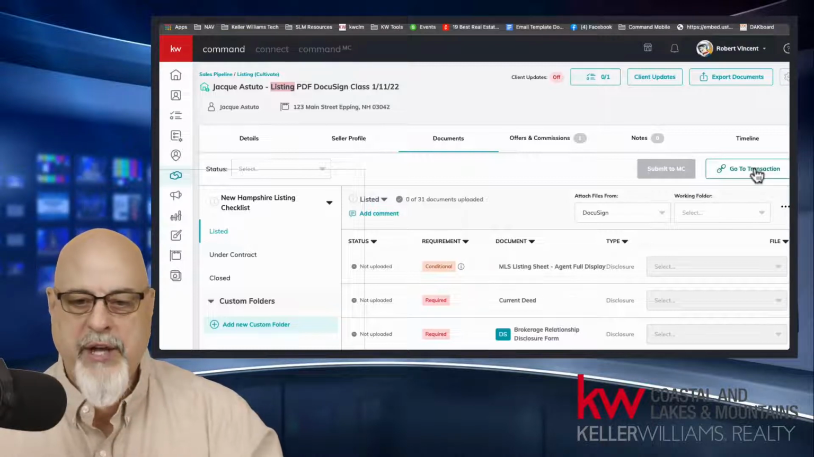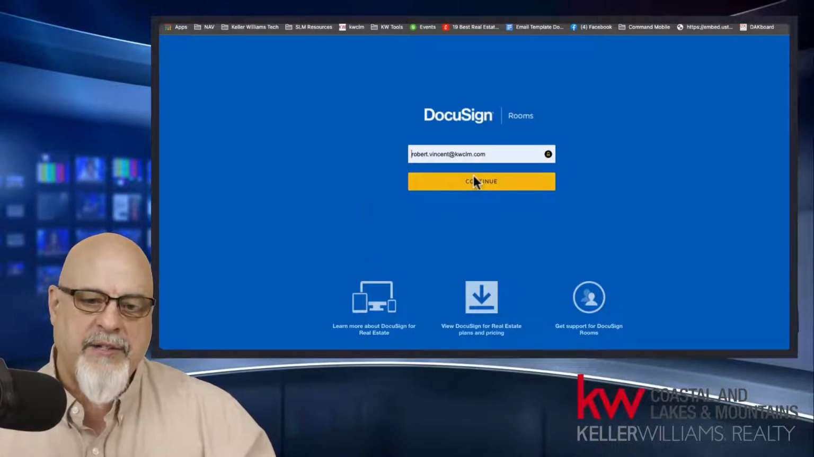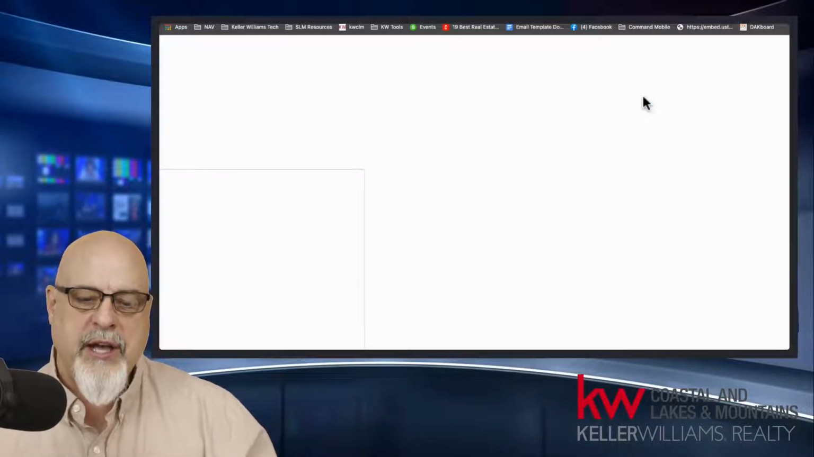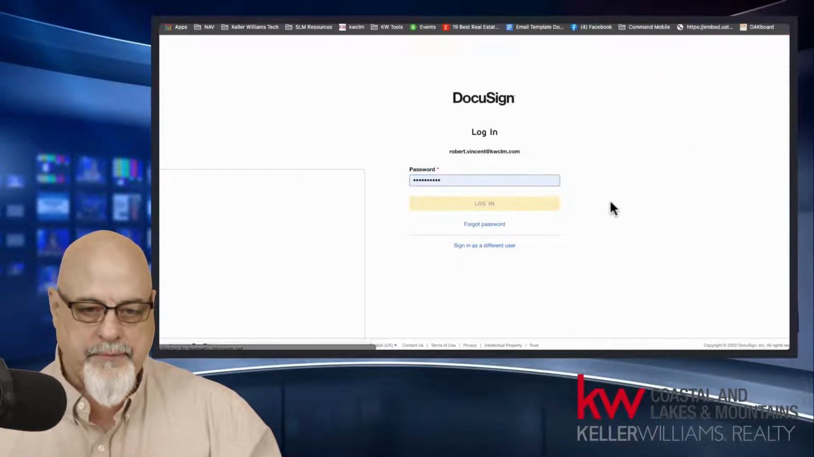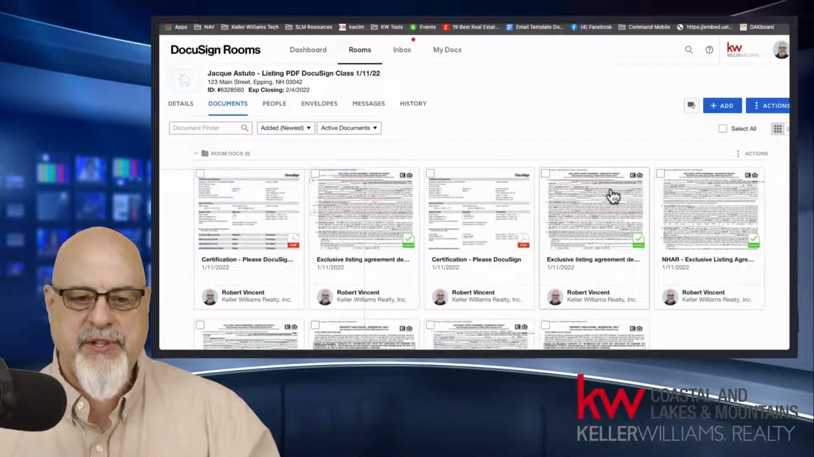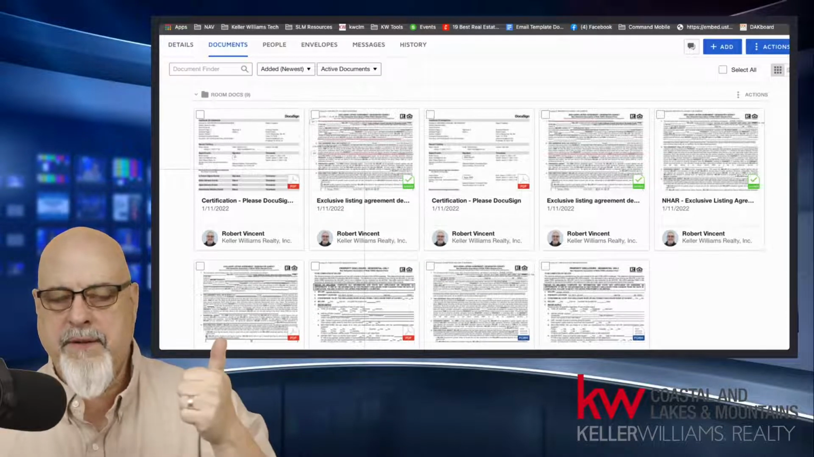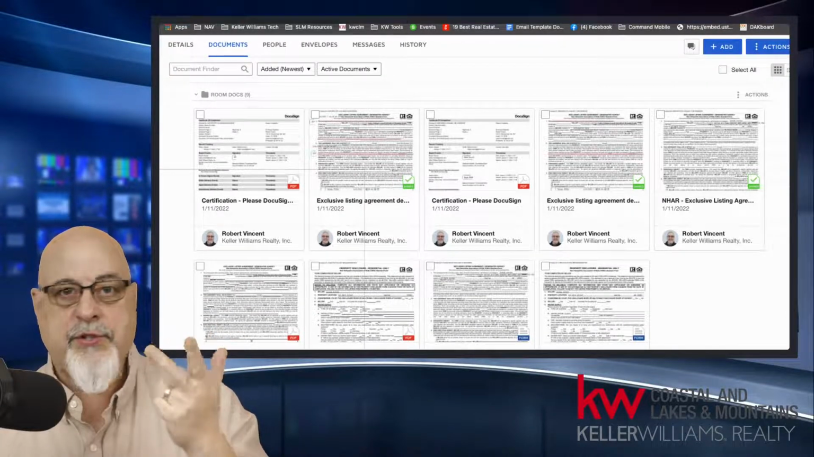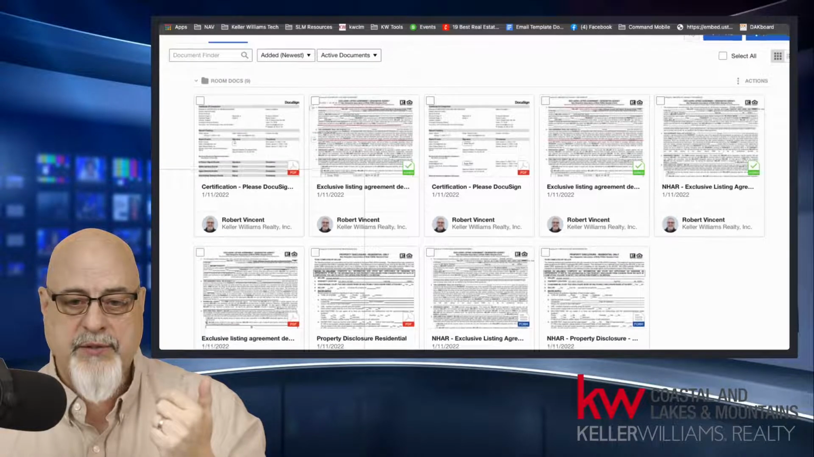In this case, I've already got a room. So I'm going to click on sign in to DocuSign or go to transaction. And it's going to take me through the DocuSign process of signing in. And I am now in the room specifically for this transaction. So that's how we get to DocuSign: contact, opportunity, start a transaction, or go to a transaction, depending on how far along you are in the process.